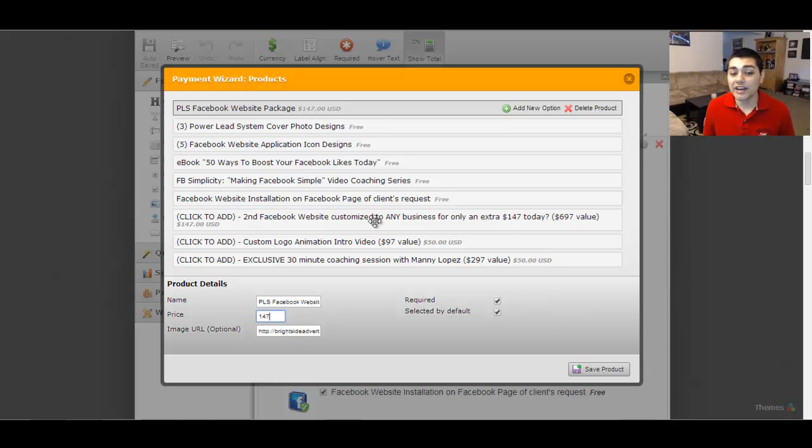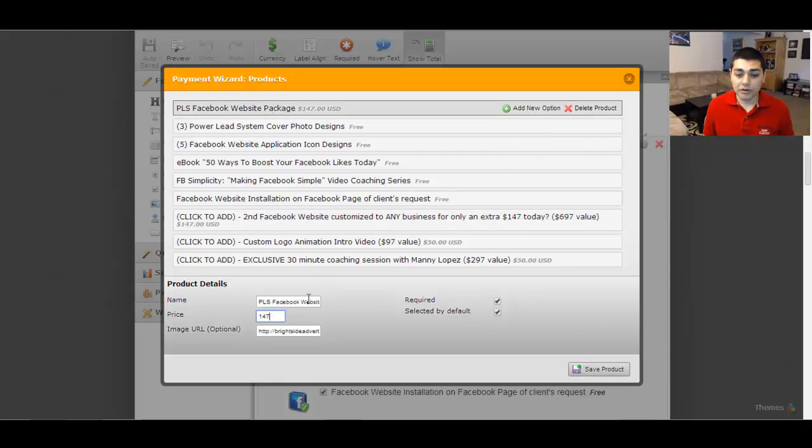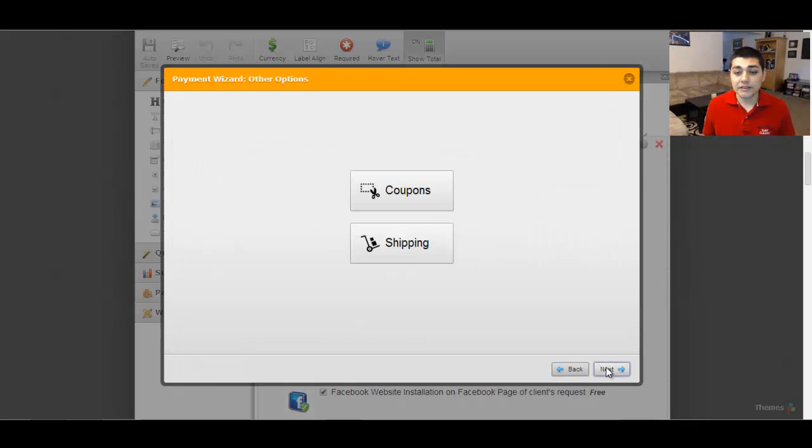So they get the option. I put in click to add in the front. So when I click on here, in the description, I'll put in click to add so they know it's an add-on feature. It's not something that's just included in there. So I didn't say it. It's retail. And save it.